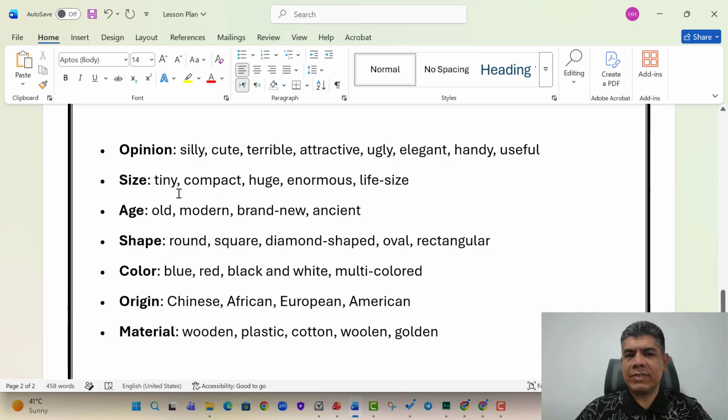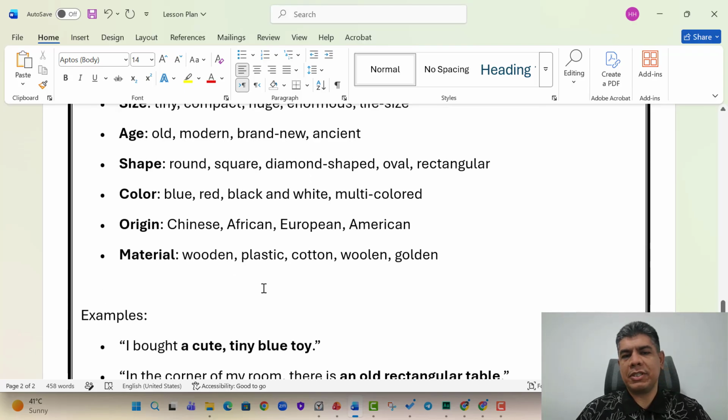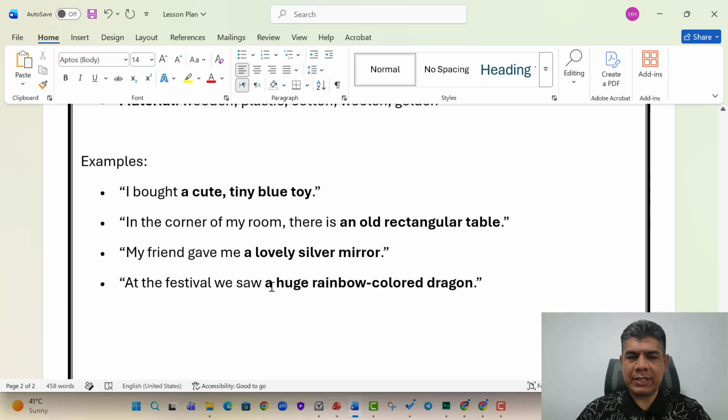For the size, tiny, compact, huge, enormous, life size. We got some adjectives for age, like old, modern, brand new. For shape, like round, square, diamond-shaped. For color, you already know them. Origin, where is it made of? Chinese, African, European, American, or the material. Now let's put them into practical examples.